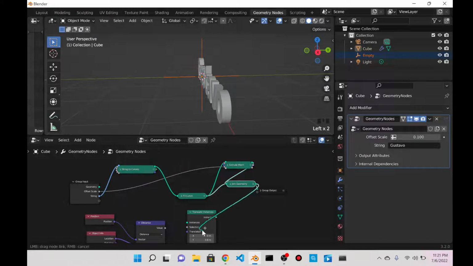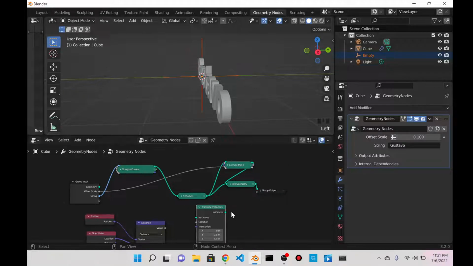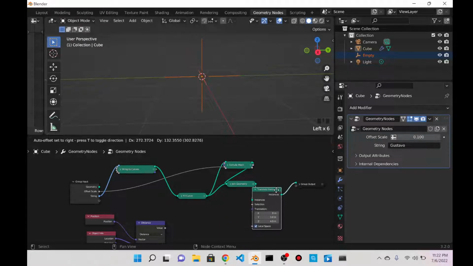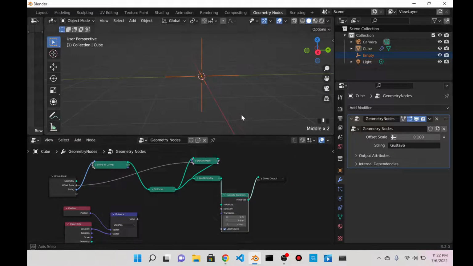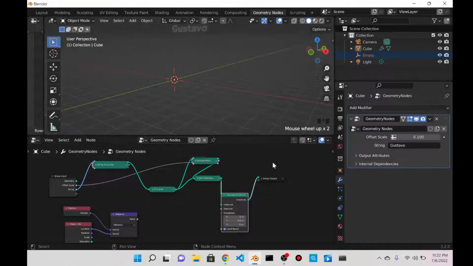Join geometry goes into instances. Nope, it doesn't, because instances is output, so that goes here. Oh, join geometry goes into here. There we go. And then this goes into the output. But obviously it doesn't have a value, so that's why it disappears. Oh, it's over here. Okay, there we go. Figured it out. Forgot there for a second.